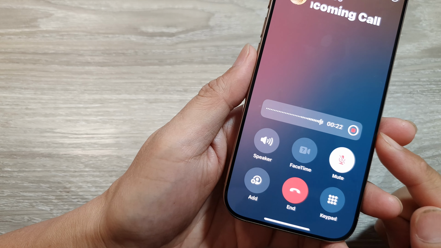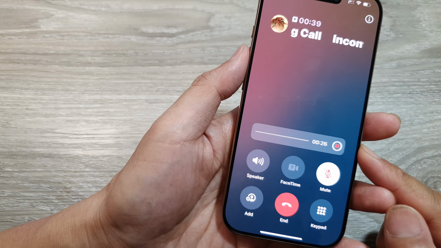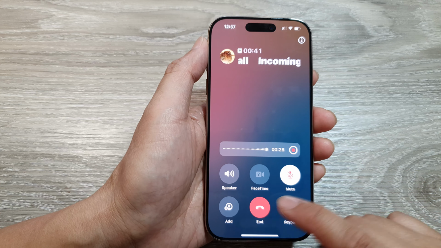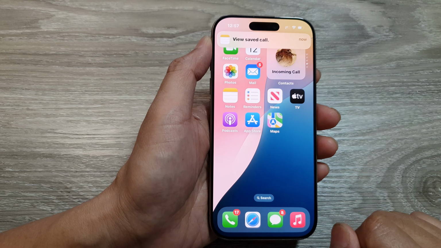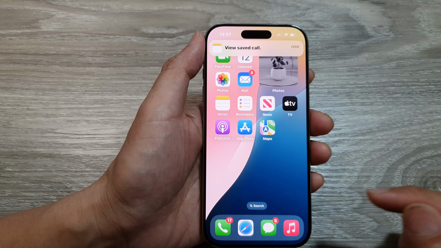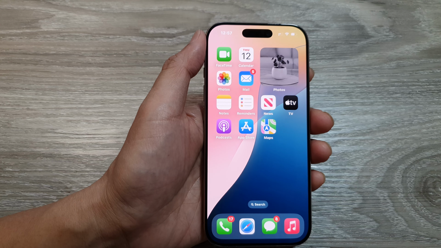How to record a phone call conversation on the iPhone 16 series with a built-in feature. First, let's end the call first, and then I'm going to go back to my home screen. And on my home screen here, when you receive an incoming call, just pick up the call.